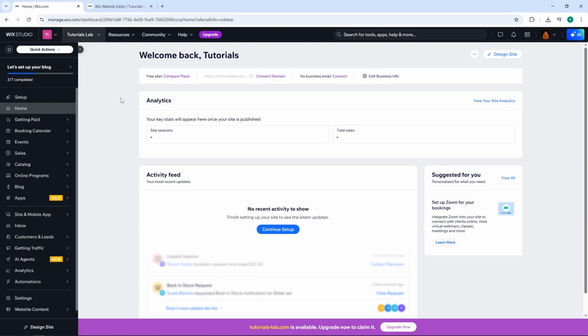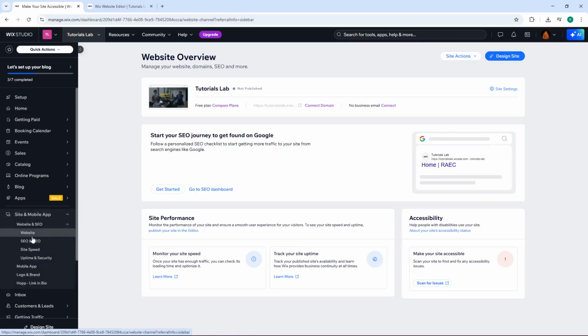Let's begin by heading over to the Wix website and logging into your Wix account. Once you're logged in, you'll land on your Wix dashboard. On the left navigation menu, click on Site and Mobile App. A drop-down selection will appear, and from here, click on Website. This will take you to the specific website you want to work on.